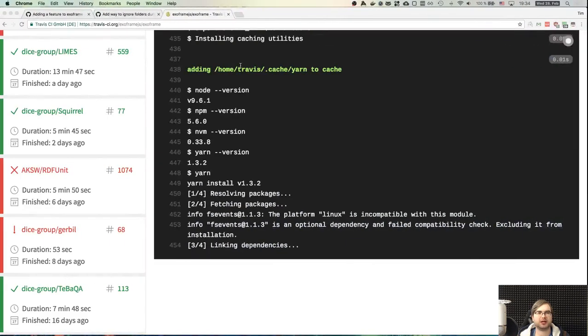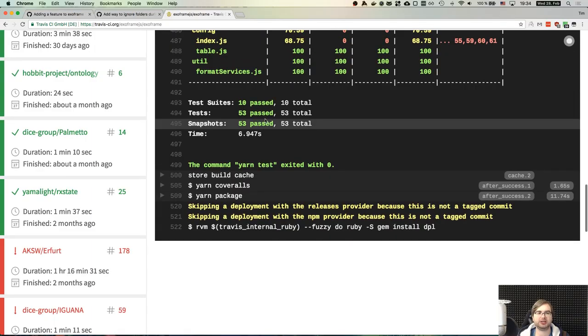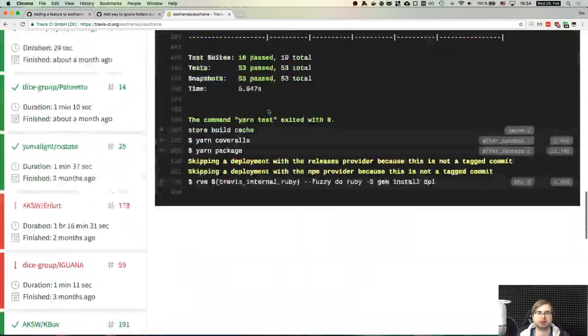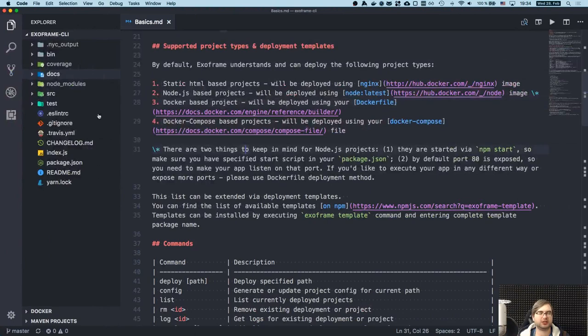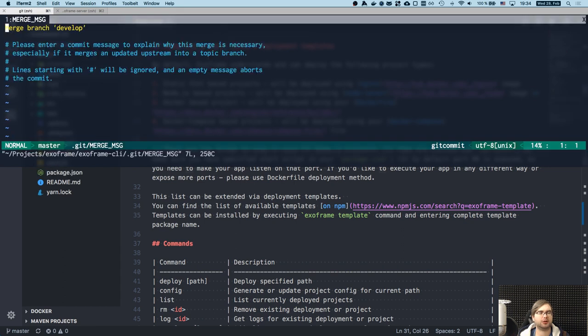Master, once again, make sure the test passes. Seems like this is indeed the case. Make sure that everything passes before doing it. Right, git merge --no-ff develop. Merge branch develop. Prepare version 2.1.0, right?